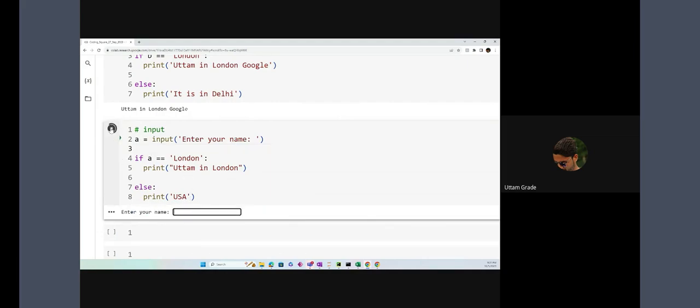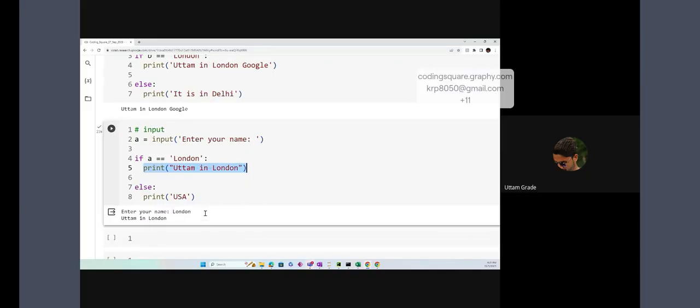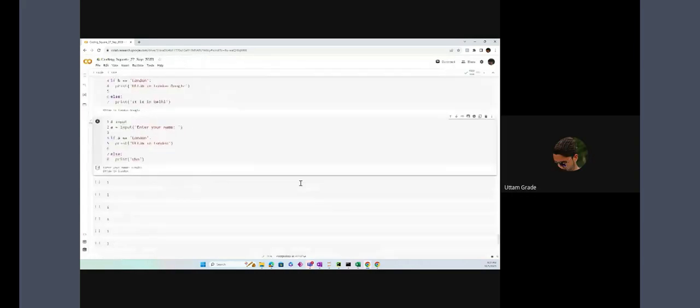And this line, this code will not execute. Why? Till then, I will not mention the name, like my name should be London, right? Because see, if the value of A becomes London, the condition will be true, and then this line will run, right? Now we can enter London. Did you get my point, guys? Everybody? What I said to you? Yes, yes.